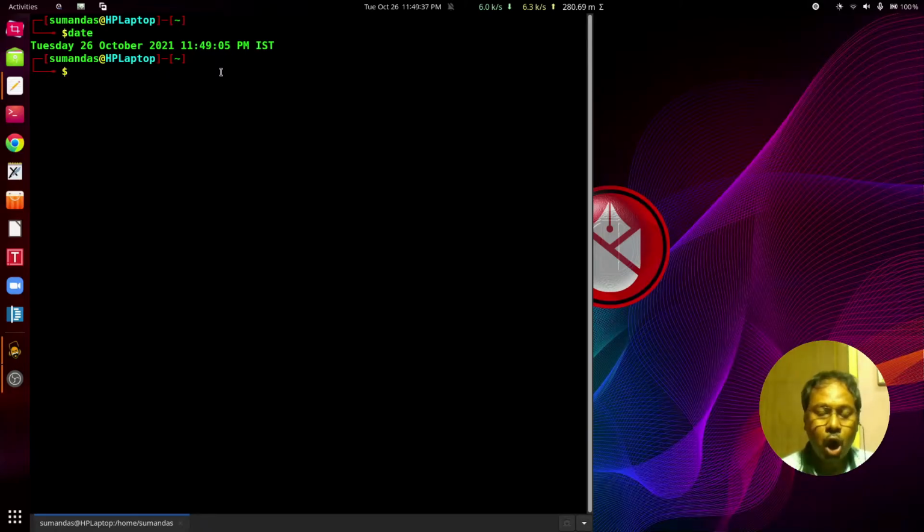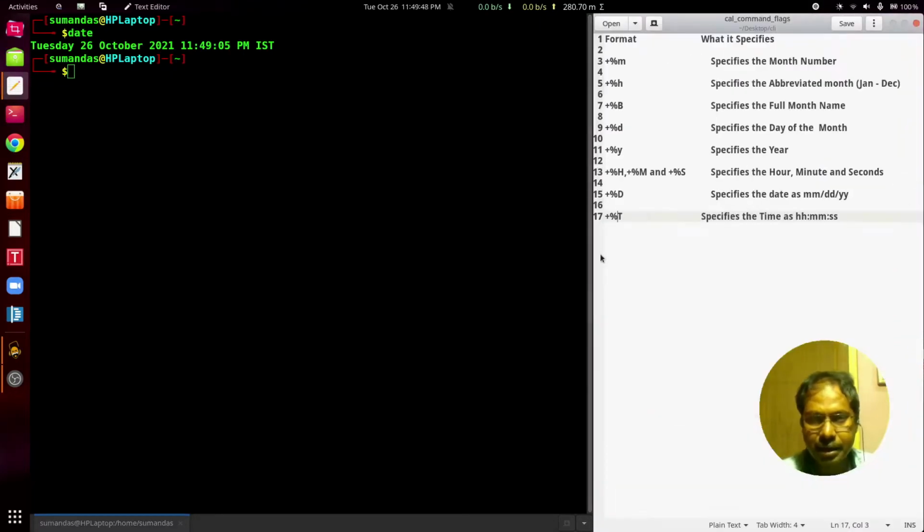Now we can also use different formats with the date command to get the output as we desire. Let's look at some examples. When we are using plus %m, look, the plus sign is very important. Without the plus sign there would be an error. Plus %m specifies the month number. Plus %h specifies the abbreviated month. Plus %B, capital B, specifies the full month name.